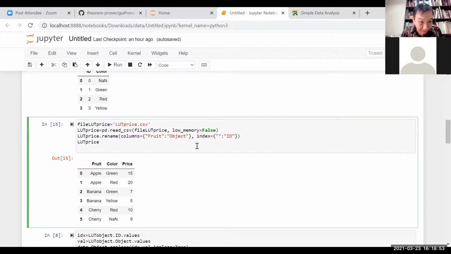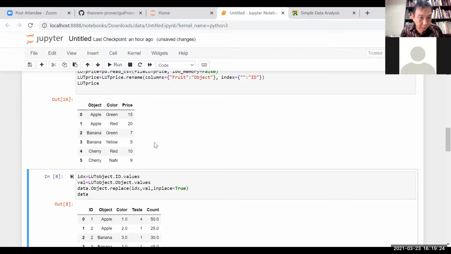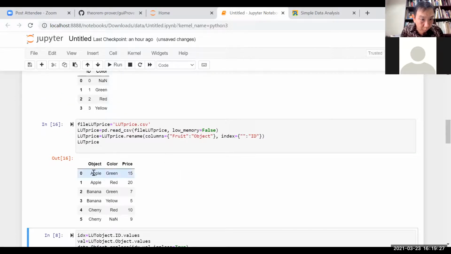Super strange. Because you did not give a name, sorry. In the third line, LUT price equal LUT price dot rename. No, LUT price without dot, equal. Okay, try. Does it work? Oh, the index does not change. So how to change the index?